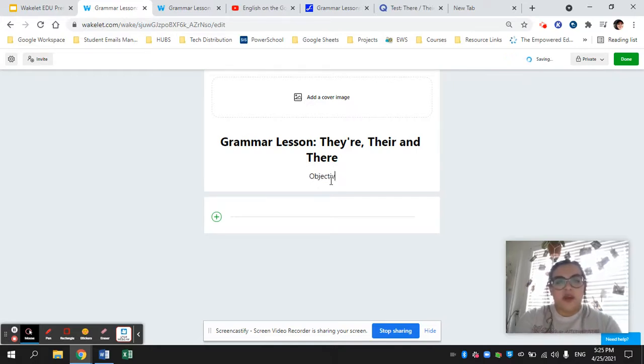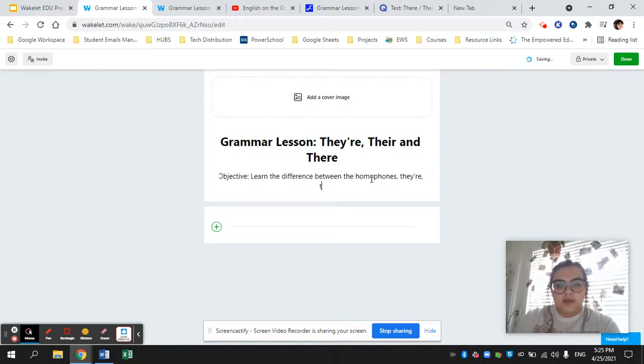So here, we're going to go ahead and write down our objective is to learn the difference between the homophones there, their, and they're. Now, what can I do to start to make this a little bit more visually attractive to our students? Or even visually appealing.